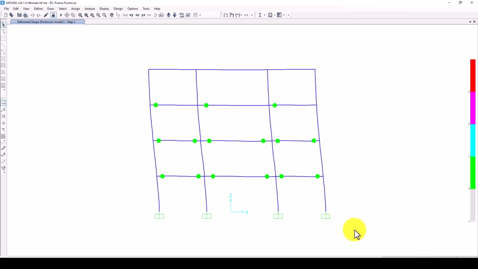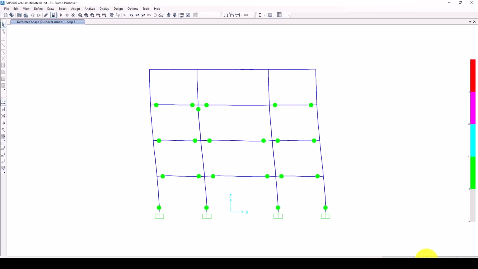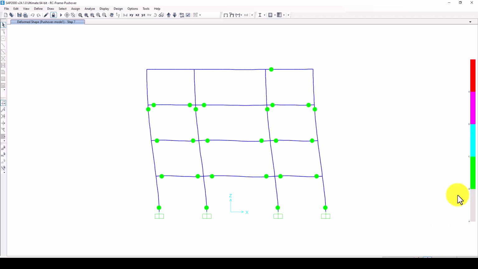step 3. And I should say one thing which is different from ETABS. If you consider the mode shape, you will not see these things in ETABS, but in SAP it's possible to see the hinge location. Mode 4, 5 still is in life safety, and now collapse prevention.